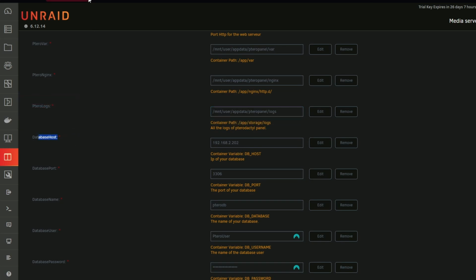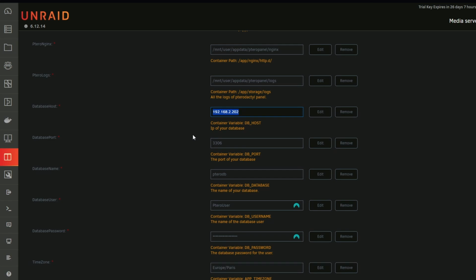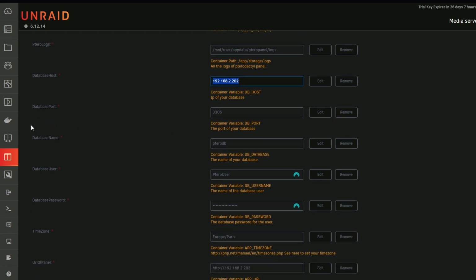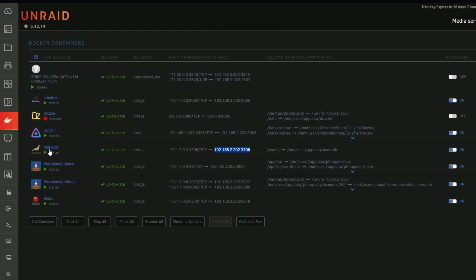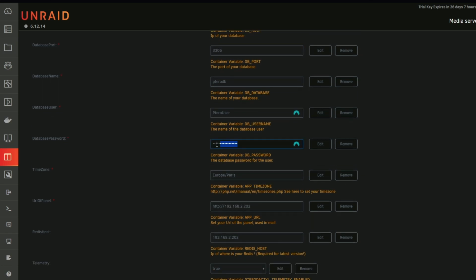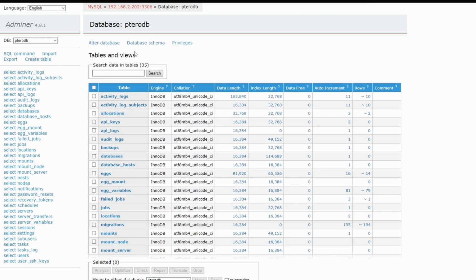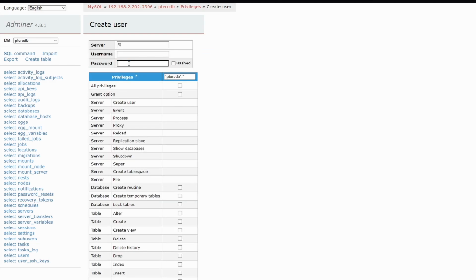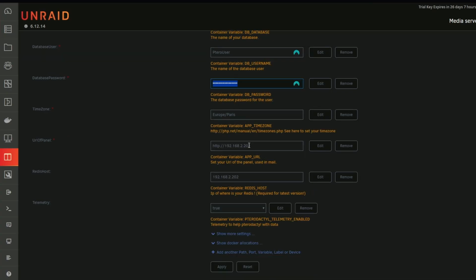The database host is the IP of your server, so just put it in here. It's a local IP, not a port forwarded IP. The database port is the port of MariaDB. So copy this, paste it in here, copy the port, and paste it in there. We're going to keep all this. Give it the password we gave it in the database. So in privileges, we put the password in here. Give it the same so it can log in.